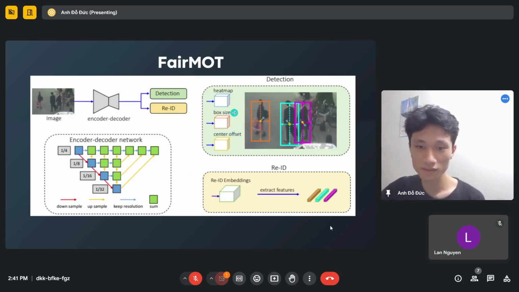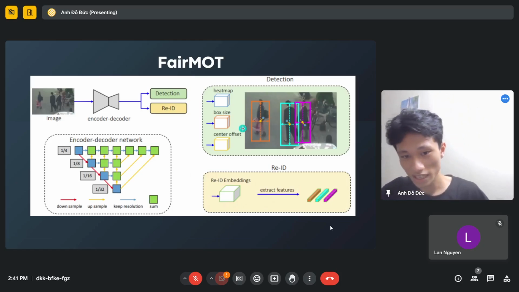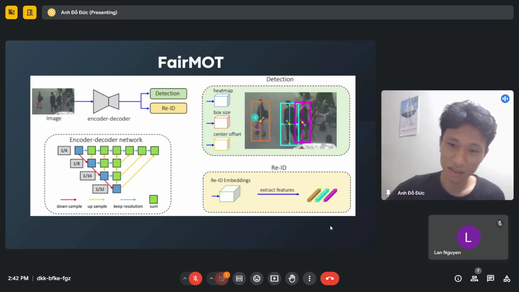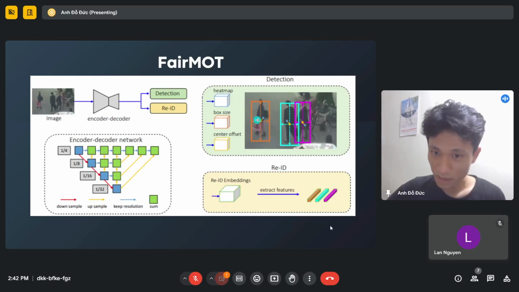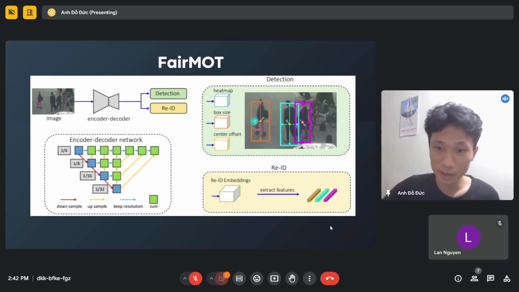The box size determines the size of the bounding boxes for each of the objects, and the center offset is predicting the distance and the direction of the offset between the detected center and the real center of each of the objects that they have detected.